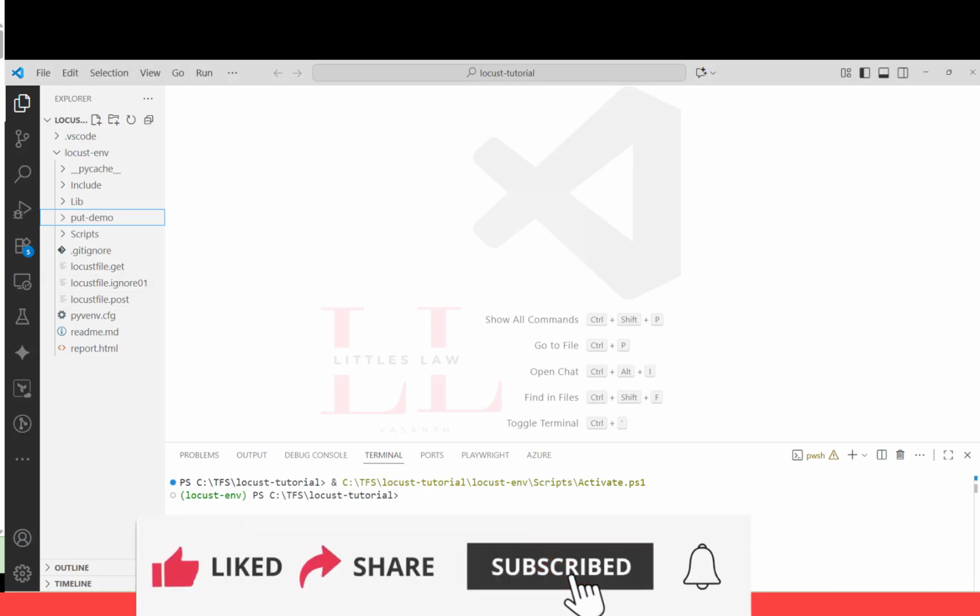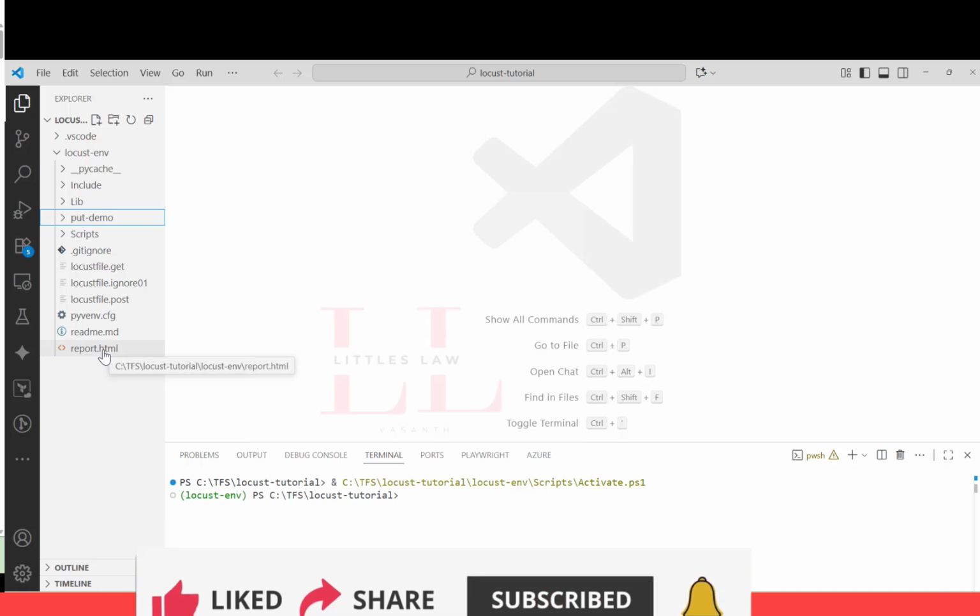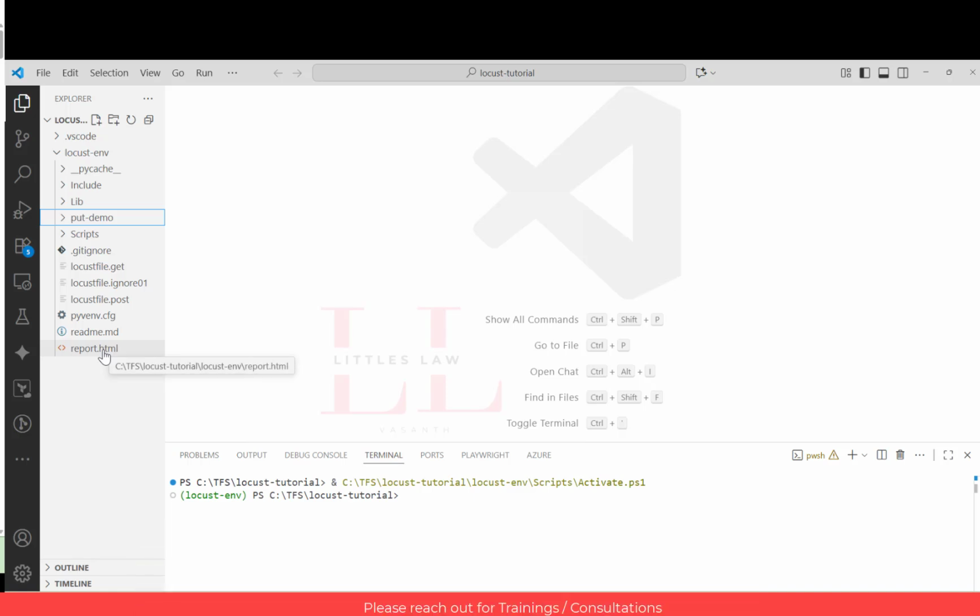Today in this video, we're going to see about the delete request. Previously we saw get, post, put, and delete, and this is the final piece of the CRUD puzzle. We have covered get, which is reading data, post, which is creating data, and put, which is updating data. Today we're going to see about delete, which is removing data.